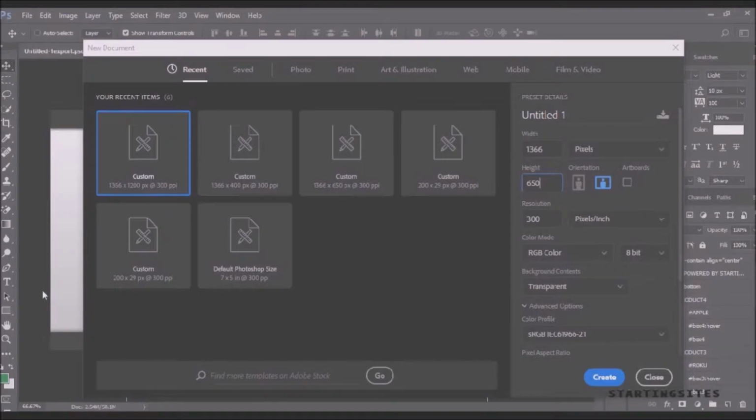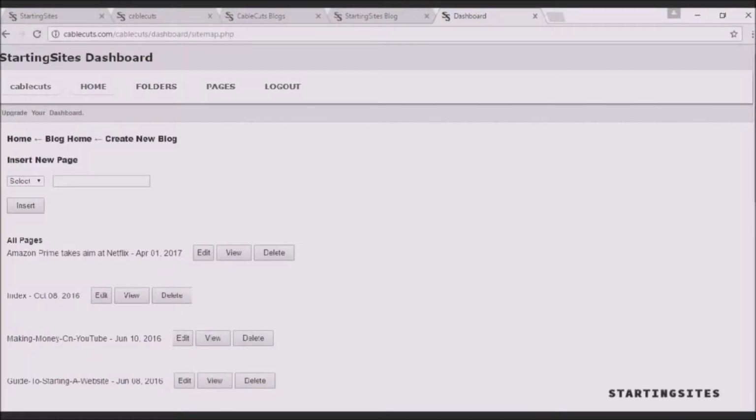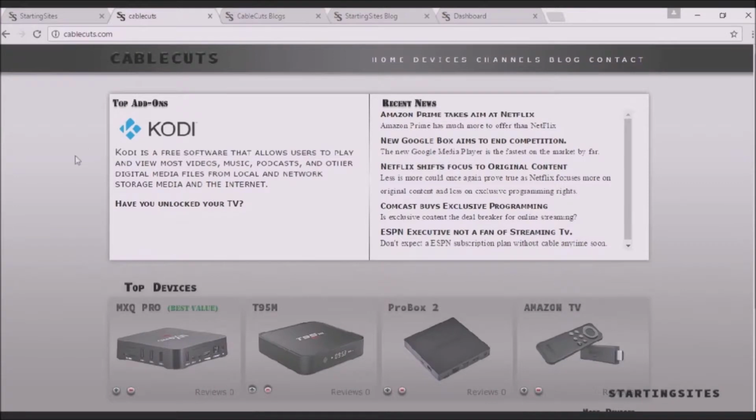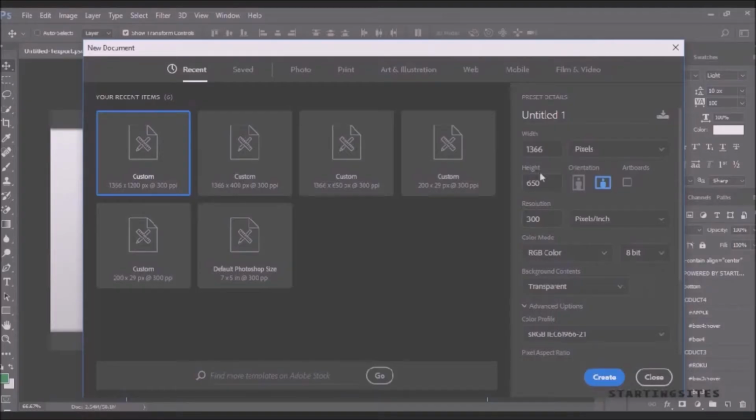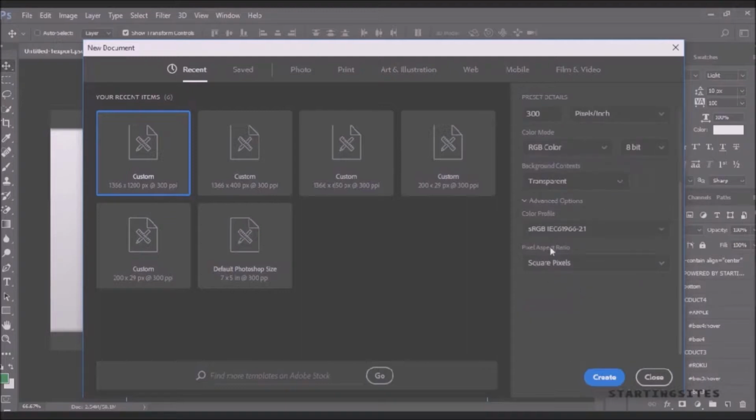I don't think Cable Cuts does that anymore, but when I first created Cable Cuts, I just used a 650 pixel height design, and this scroll bar wouldn't be here. And just like with the 1366 pixel wide setting, the scroll bar at the bottom disappears. Now, of course, this wouldn't be the case for every screen, but as I said, 1366 is very popular. So lastly, we just make sure our background contents are set to transparent and our aspect ratio is square pixels.